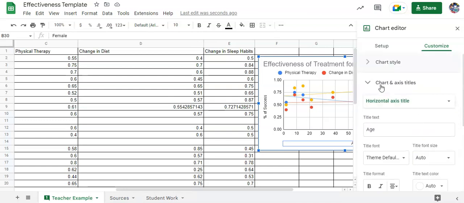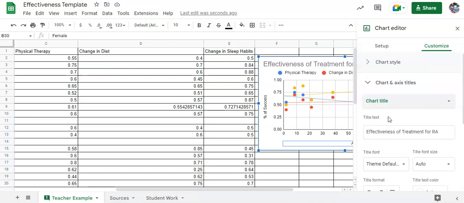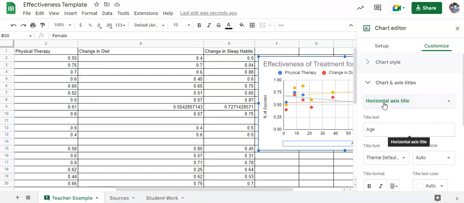So you want to customize it from here, so you'll go to chart and axis titles. To change the chart title, you'll go right here and change it. So are you going to do the effectiveness of treatment for whatever your diagnosis is? Or you could say something about side effects too if you're doing that instead. You can also change the horizontal axis title and the vertical axis title.